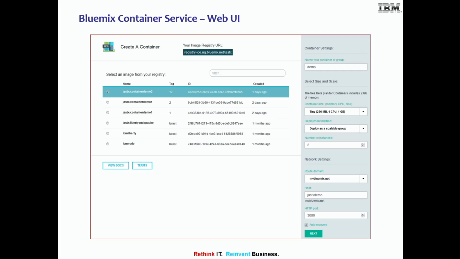Here you provide some routing, some domain and host name that you can use instead of IP address, and the HTTP ports that you want to have open. And here is auto-recovery. When you click this auto-recovery, then if a container crashes, the system automatically starts a new container, so that the number of containers within the group is always the same.